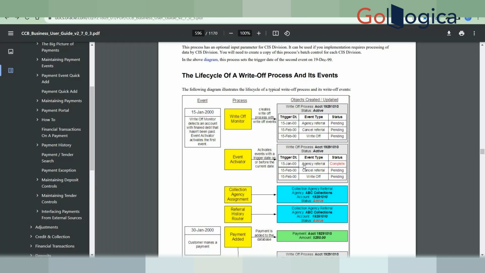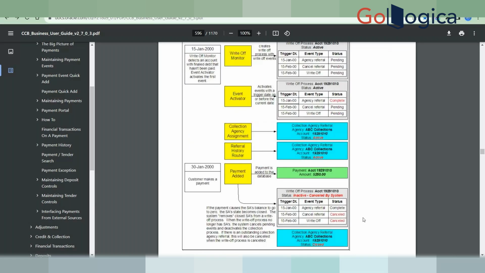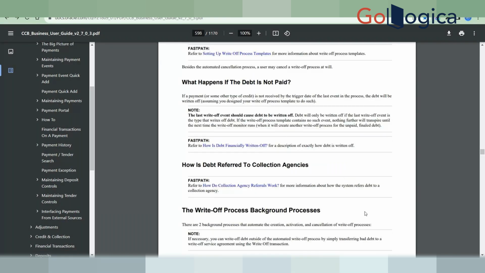Let the agency finish the work, and then the rest will be cancelled. If the agency has collected money, then the write-off will not happen, and your service will be reactivated again. So this is how the method works, and it is very interesting. This is the write-off process.